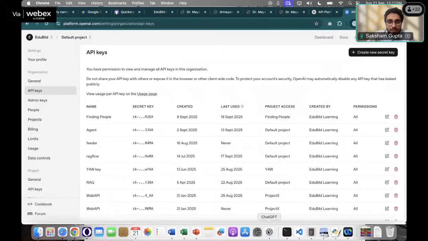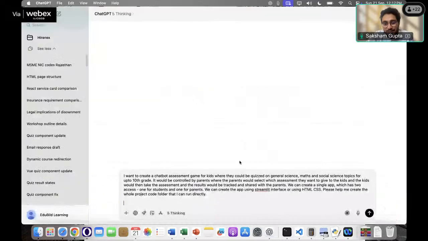But I'm giving you an example. This is where you can create a key. You can use one of those keys, and you will have to pass the key to GPT to use in the code, because that is how it will be able to run the application, right?